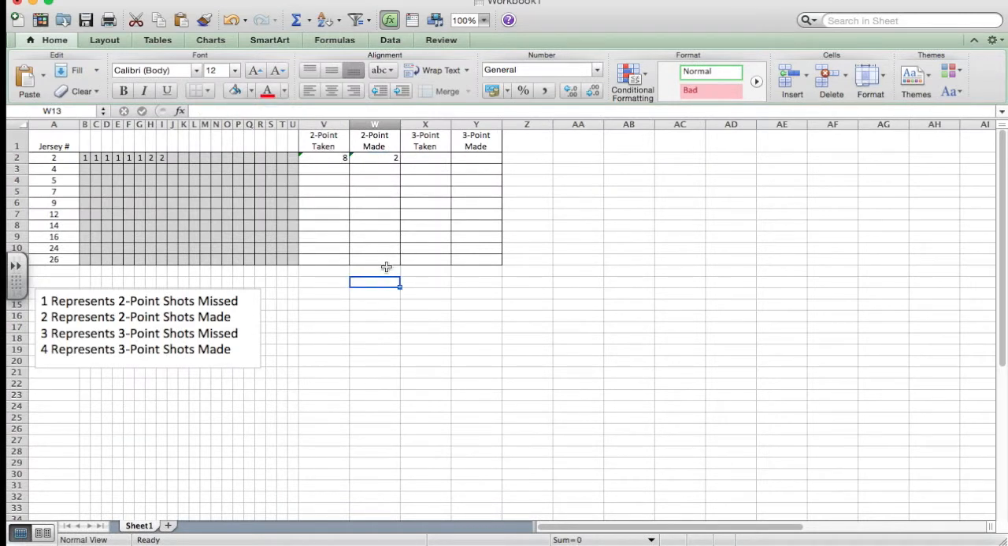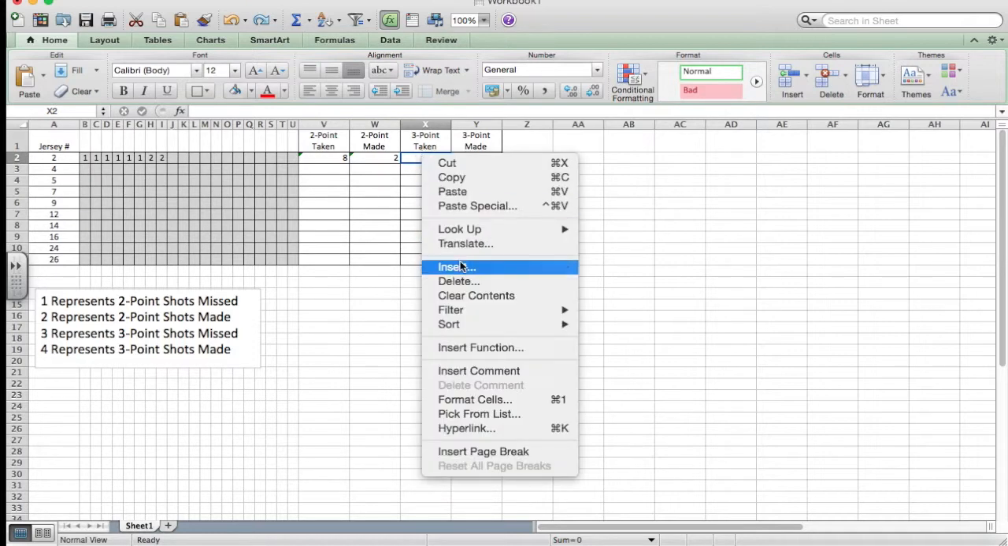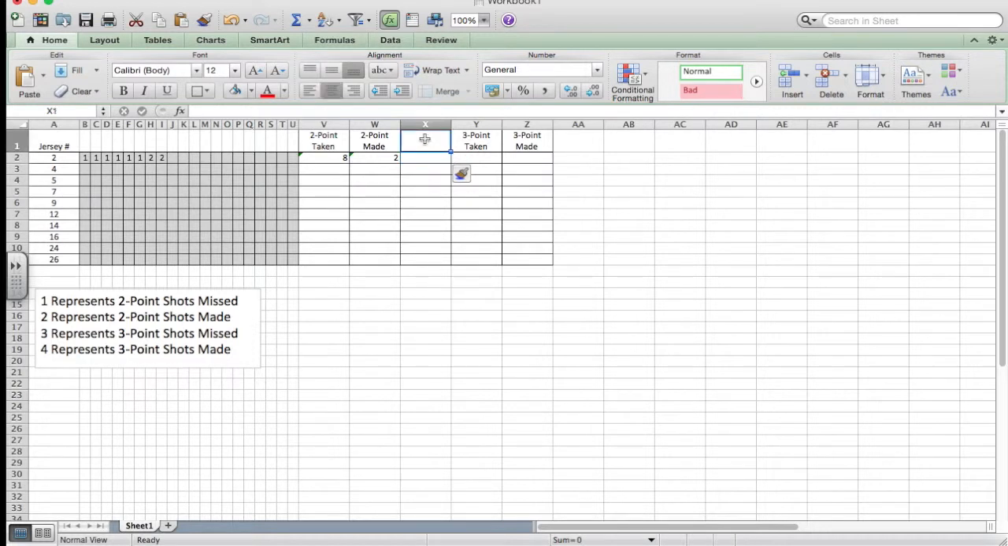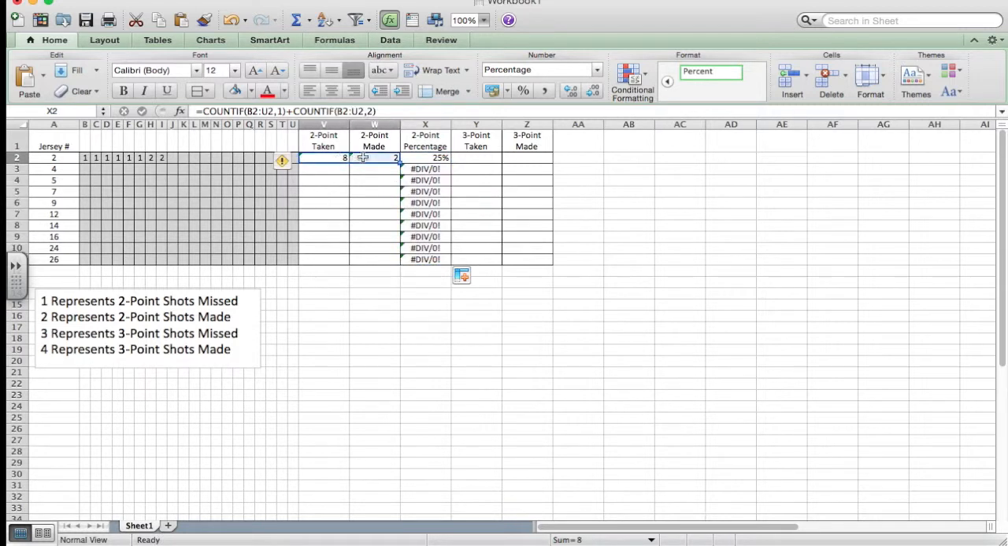Something I didn't have in before that we're going to add in now, we'll go on the 3-point taken, and we'll go insert entire column, because the coach is going to want to know percentages too. So this is going to be your 2-point percentage, and to find percentage we're going to go equals the made, so click on the W2, and then the divided sign, which is like the question mark only without the shift, by the total taken, and then hit enter. And then this is 0.25, and we need to click and make it a percent. We'll drag it down so it's the same for everybody, and we'll do that with these functions also. Click and drag it down.